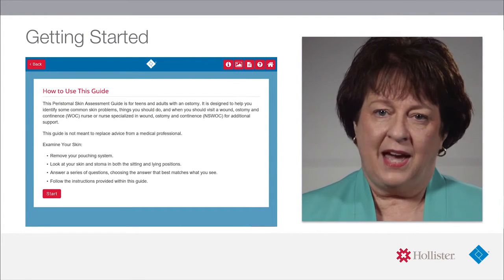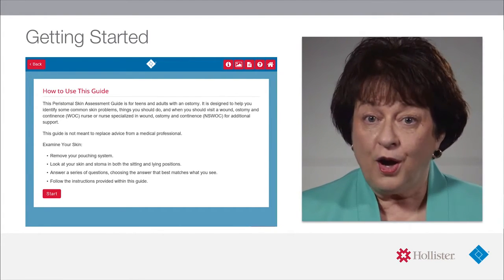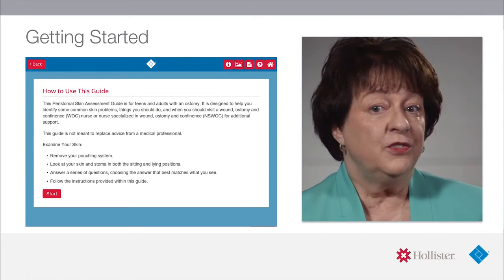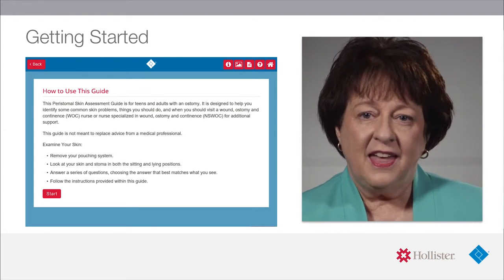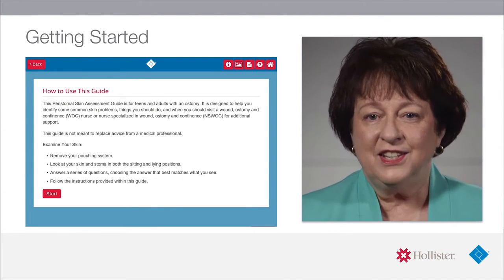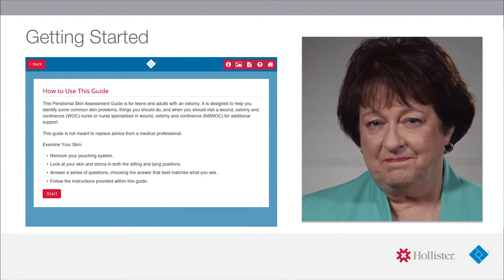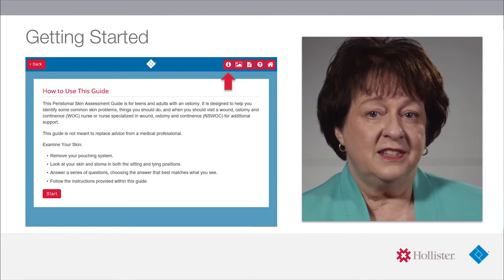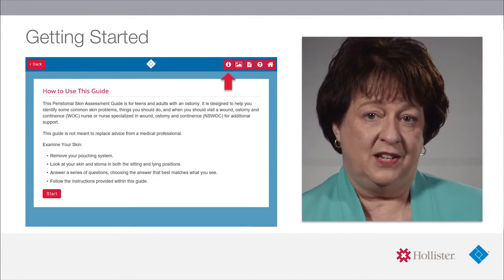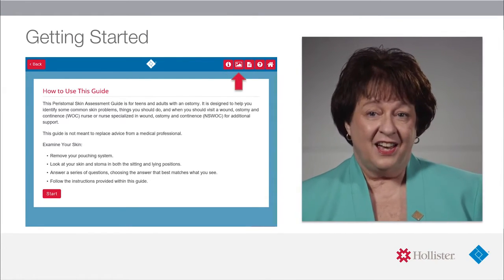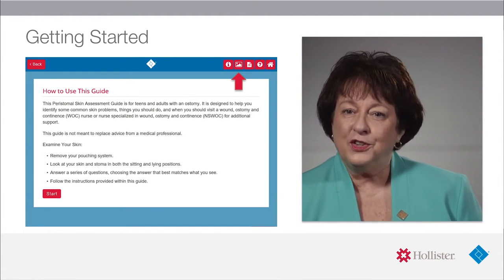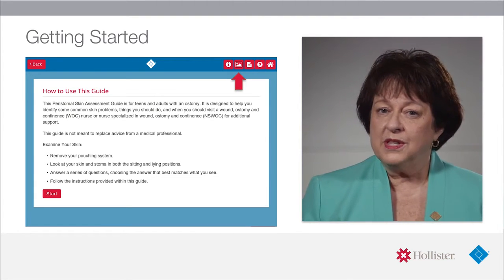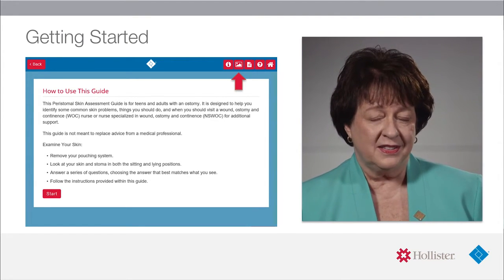Let's talk about them now. Feel free to pause this webinar at any time if you wish to explore an icon further on a separate device. Then come back to this screen and continue to play the presentation. The first icon takes you to the Acknowledgements page. The next icon will take you to a glossary of images and definitions for words that are used in the guide or for terms that might be used with ostomy products.